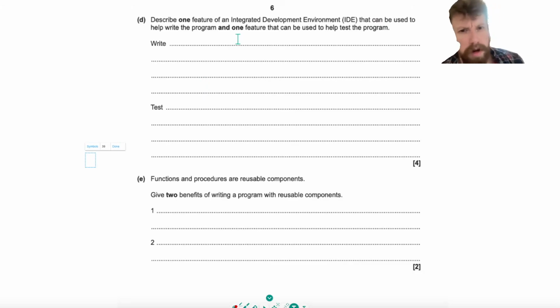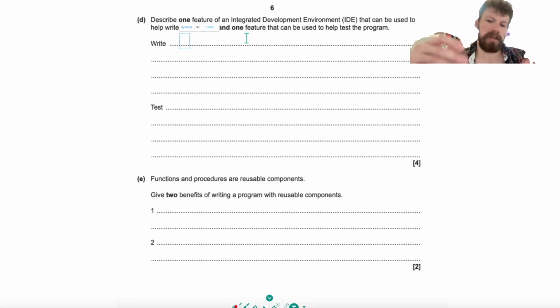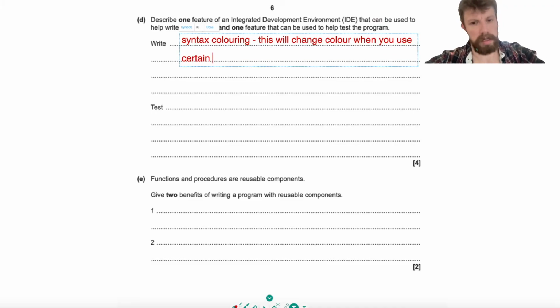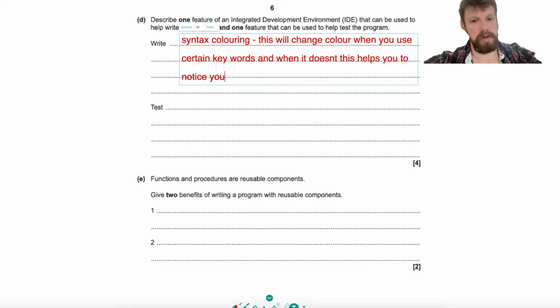Okay. Describe one feature of an IDE that can be used to help write the program, and one feature that can be used to help test the program. So to help write, that would be things like syntax coloring, auto-completion. Syntax coloring will change color when you use certain keywords, and when it doesn't, this helps you to notice you may have made a syntax error.